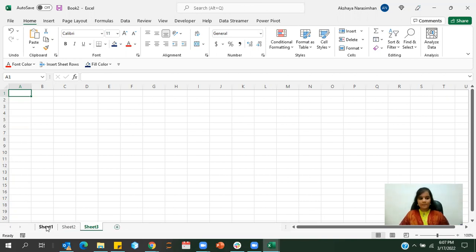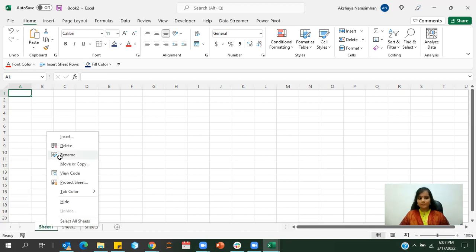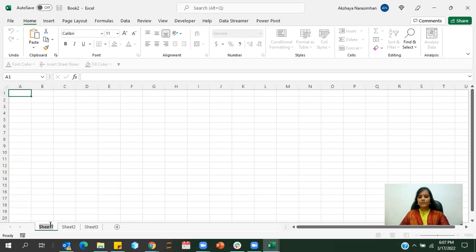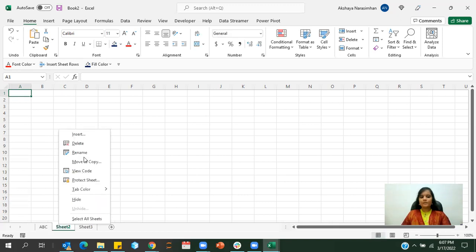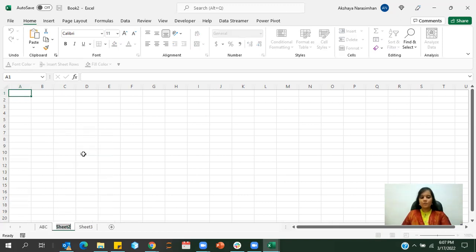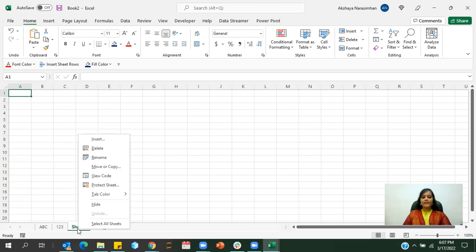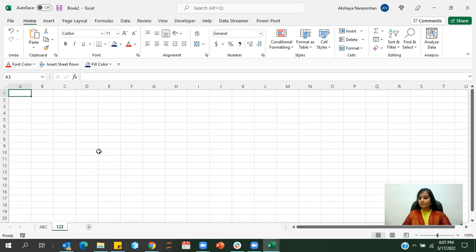If you want to rename a sheet, just right click on the sheet and click on rename. Here you can rename it to anything. So let's say I make it ABC. I can rename Sheet 2 as 1, 2, 3. Anything, that's fine. Sheet 3, suppose I added by mistake, then I can right click and click on delete. It goes.